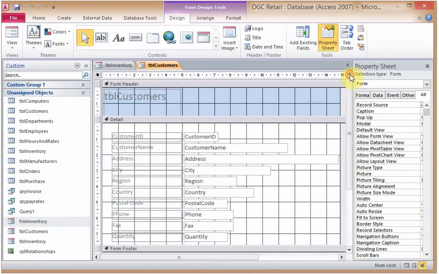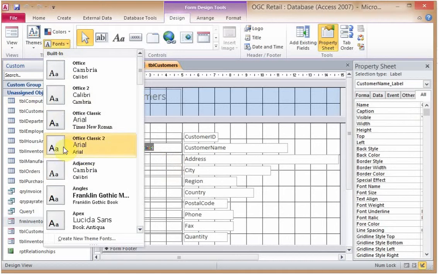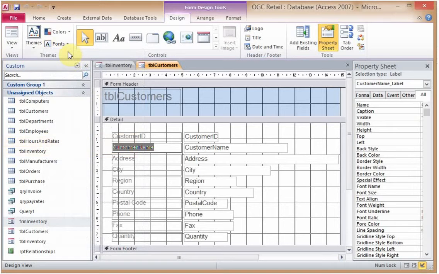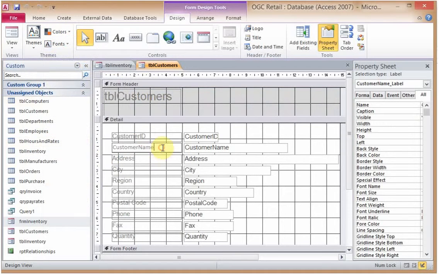Now, if you look at what we have in here, we've got, for example, this text box that displays the form name. This is the customer ID, and we've got the customer name here in the form. So if we, for example, want to change the fonts in this form, we can go in and change the fonts and how the font looks. We can go in and change the colors if we want to change the colors in the form and how the form would look.